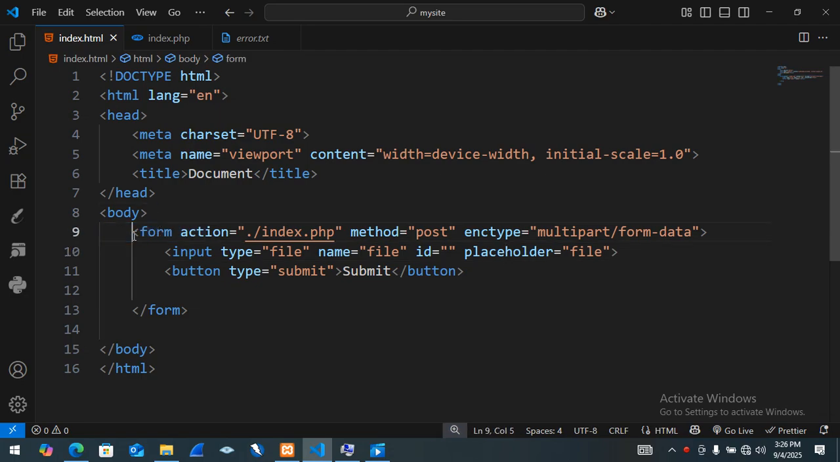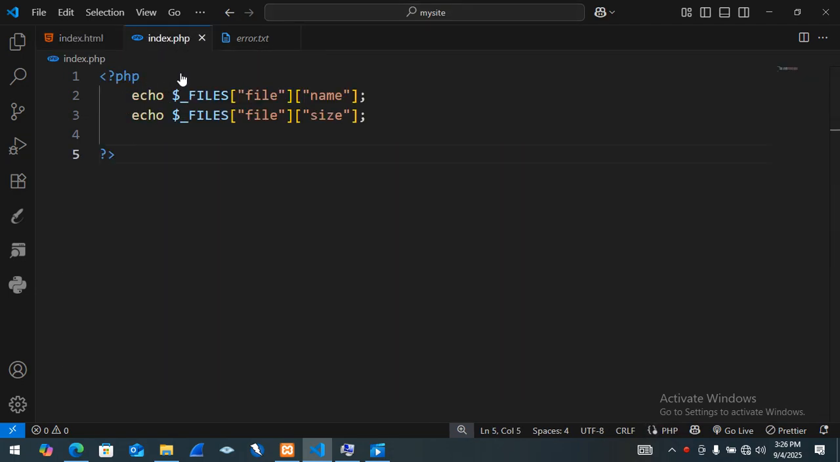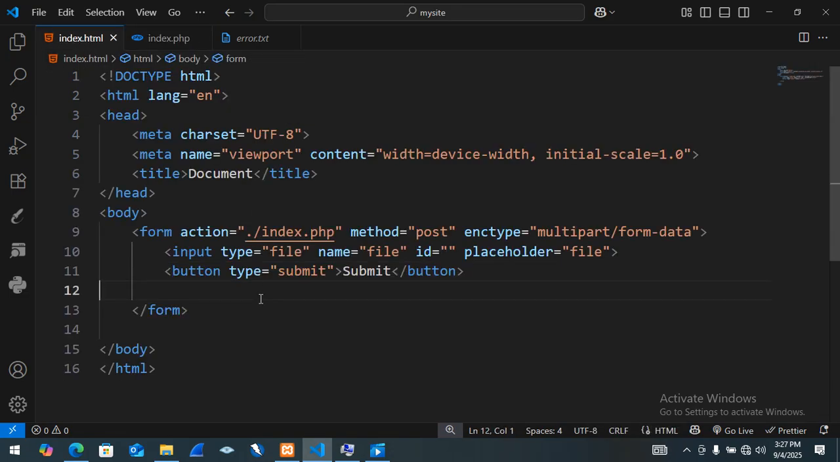Make sure, guys, you save everything. So here we have our form. We have the method post, we have the action index.php, we have the enctype multipart/form-data, and here we have our input. The name is my file, the type is file, and we have no ID here. Then when we go in the index.php, this is what we have. Make sure you save everything, just press Ctrl S to save.